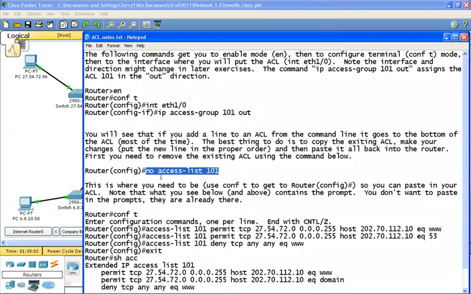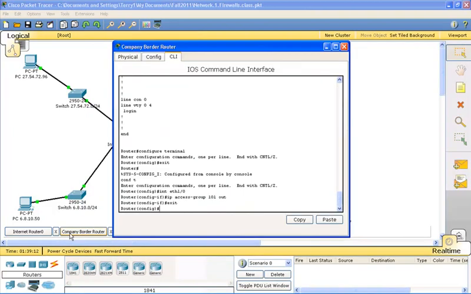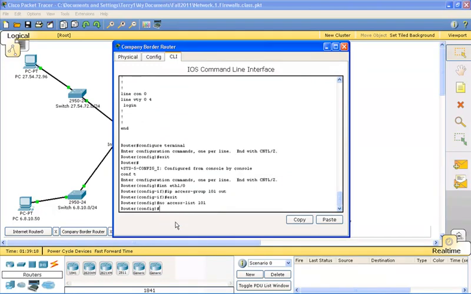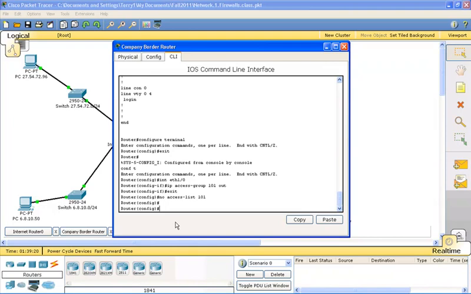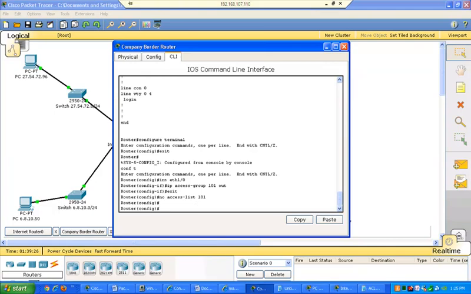So I'm going to do that. I'm going to copy this. Notice where I'm at. I'm just in config mode. I'm not in any of the interfaces. That's a bit confusing, I think. Paste that command in. And again, there's no error message, so I'm okay.